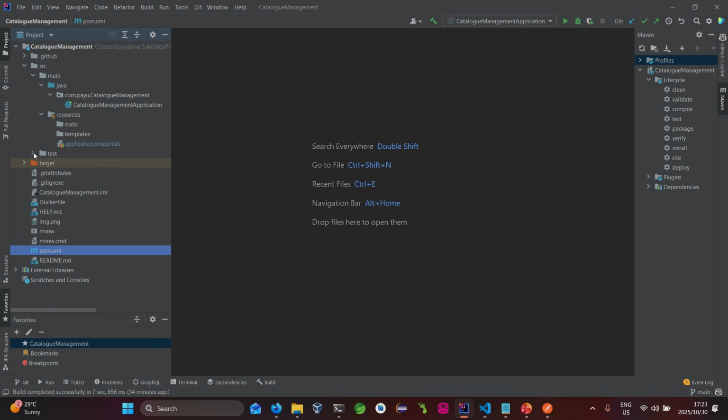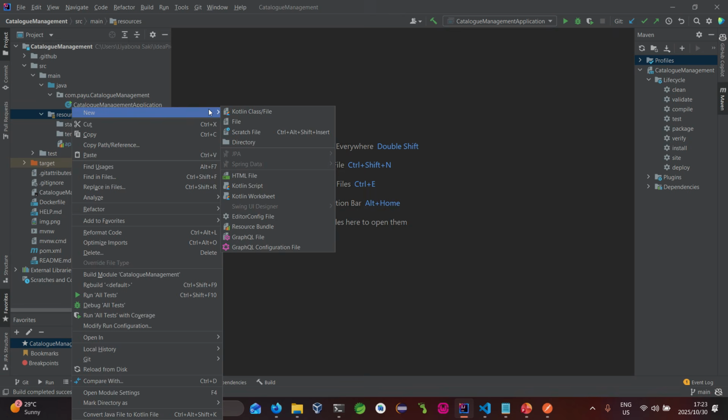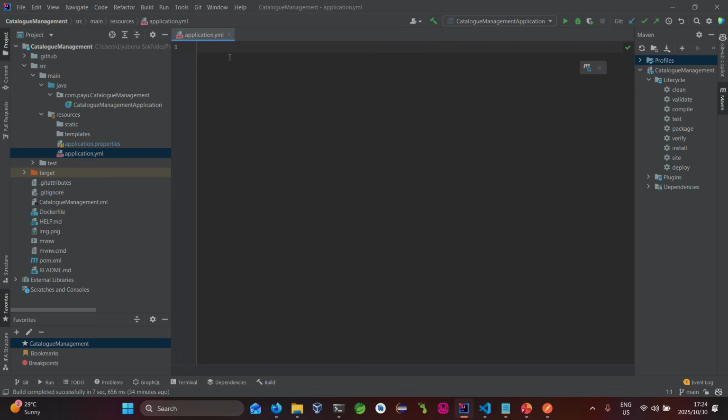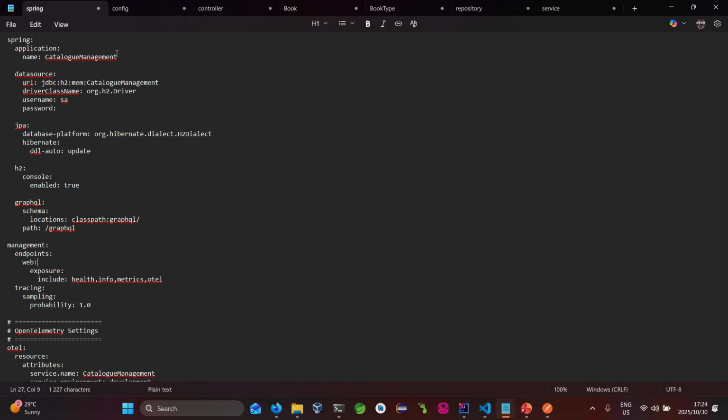Before even adding the code side, as I said, I want us to use the application.yaml file. So now we'll also create that one. Let me create application.yaml. So let's have that in. Okay, now we can just add our config.